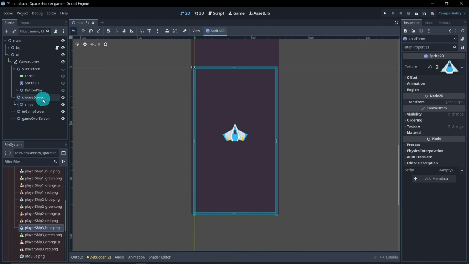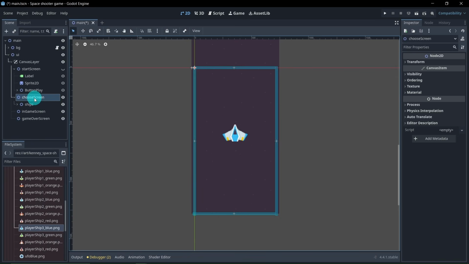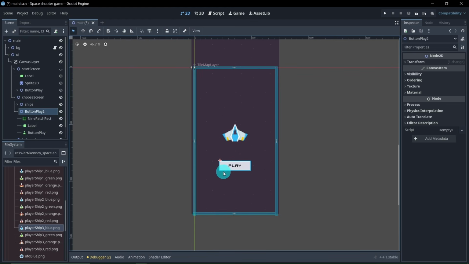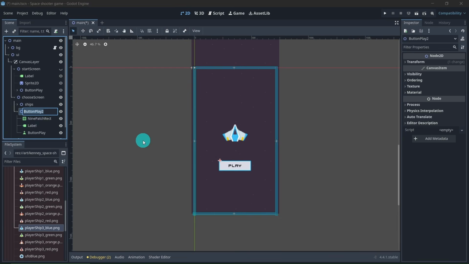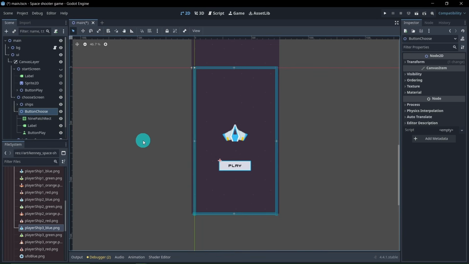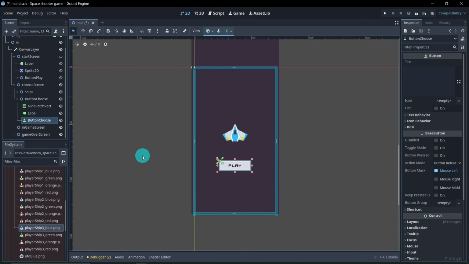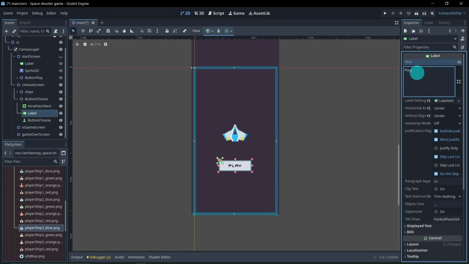So let's go ahead, let's add another node, or better yet, so we don't have to restart the entire process of creating a button, let's simply take our button play that we have and duplicate it and just drag and drop it into our choose screen. Now, what we got to do, of course, is rename a couple things, such as the main name of the node. Let's call this button choose. That will be the button we do when we want to choose the specific ship. Let's also make sure to change the name of the button node here. So button choose as well. And then change the text, select it, change that to the word choose.